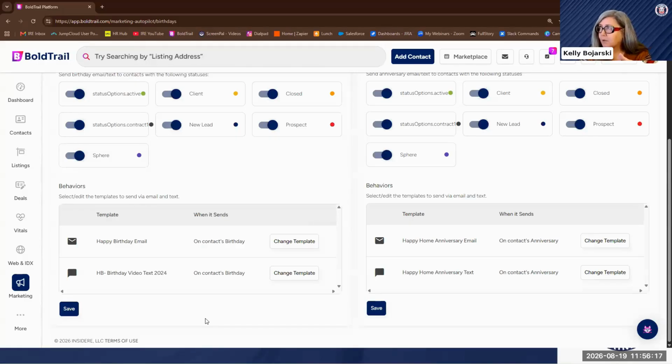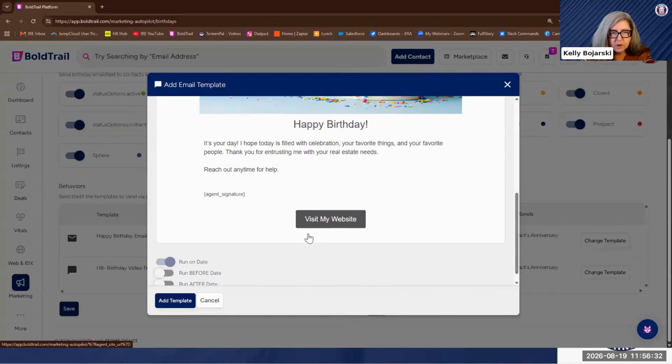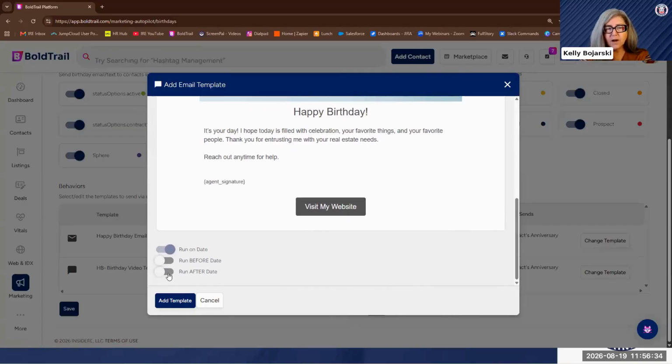No, but I'm just going to give you my pro tip from using these automated ones because I like these automated ones. I think that they're great to send out. I love the fact that when you change the template, if you click on it, you also can choose here, do you want to send it? So you have to scroll down at the bottom. You can run it on, before, or after.